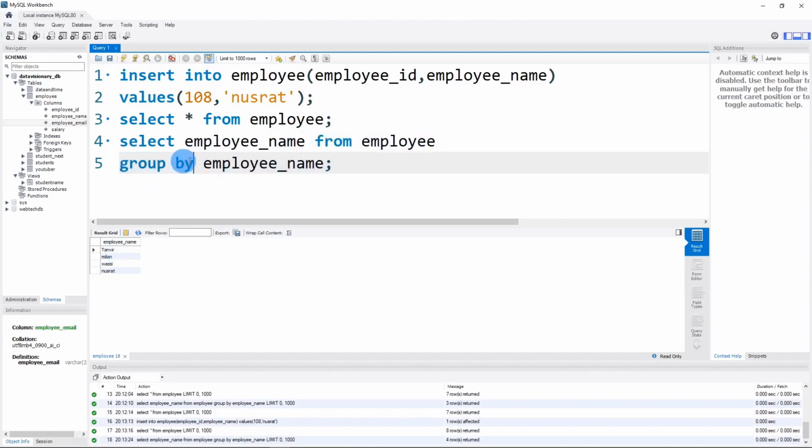Why? Because of this group by. It's showing Milan in 1 row. Why? Because of group by. Okay, so this is how you can actually write group by.